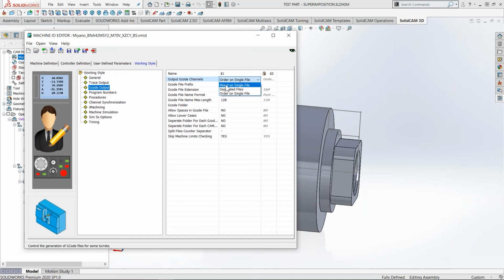For example, mixed on single file. If some of you are familiar with Kuma machines, I will definitely use mixed on single file, because this is how a Kuma works. Separated files is something for the Fanuc style guys. You know that you need to have two files, and each channel will have a separate file. Now, ordered on single file is something more for the Mitsubishi controllers, where you have everything on a single channel. Everything for the first channel is on the up, and everything for the second channel is down.